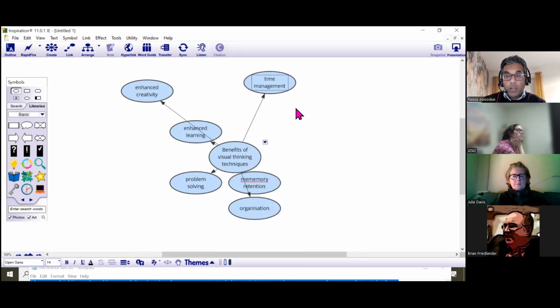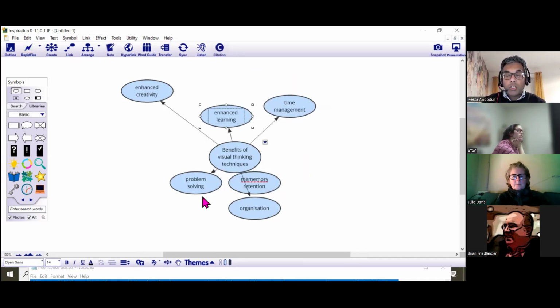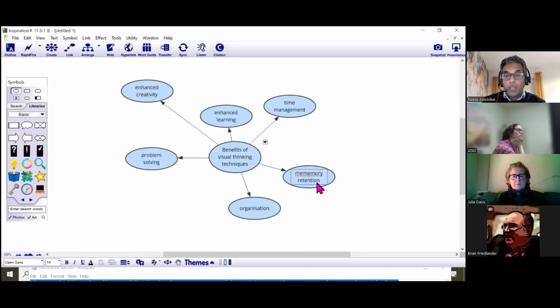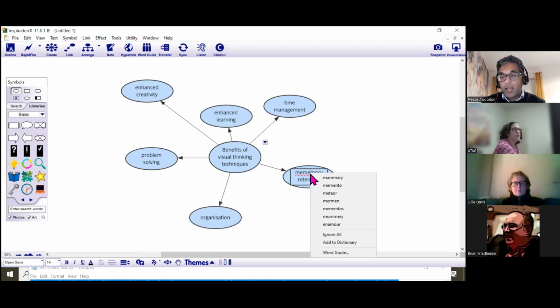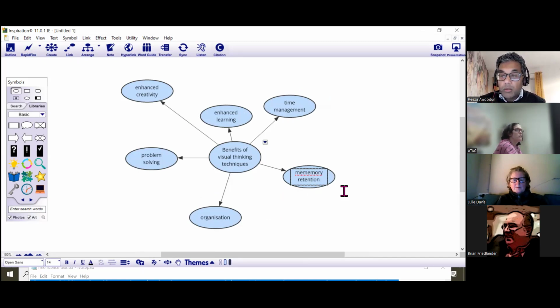As you can see, it's totally flexible. There's no restriction in terms of where you place these ideas. So it's very intuitive and you can model your understanding and ideas exactly as you want. So it hasn't quite picked up that one, so I'm just going to correct that myself.